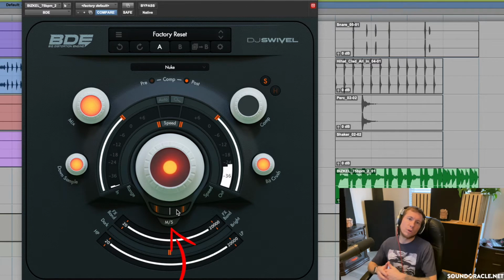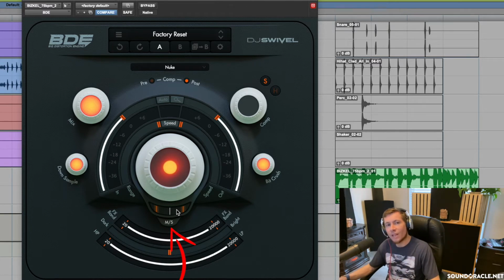So it's kind of cool that we can get that nice wide sound right there and be able to get some distortion going on the sides or the mids if we want. I always love when a plugin has mid-side capabilities. I'm big on mid-side processing, so it's definitely a plus that this is in here.